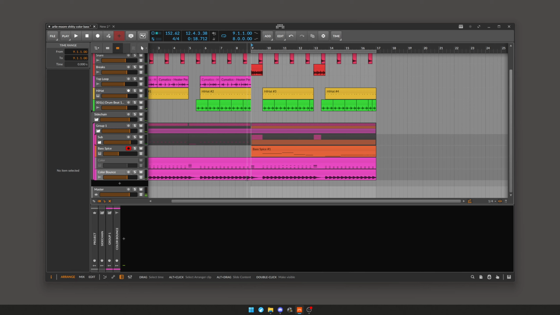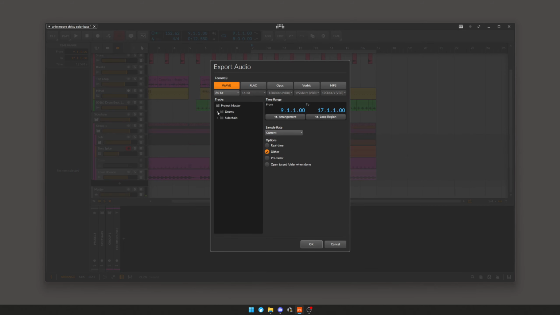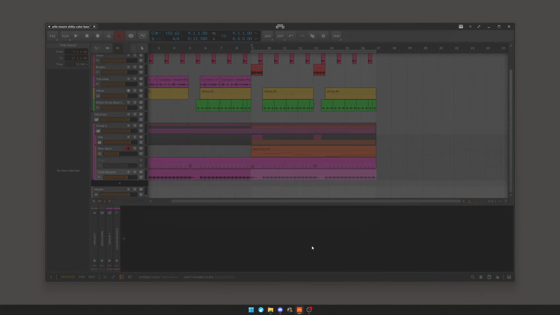There's a lot of high end going on, right? So I'm going to export a bit of this. I'm just going to go File, Export Audio, and I'm going to do stems just because. And then I'm going to do it at 96 kilohertz. That is my current sample rate. Bitwig is a little bit weird. You can only choose 44.1 or 48 on the export or your current, but my current is set to 96.